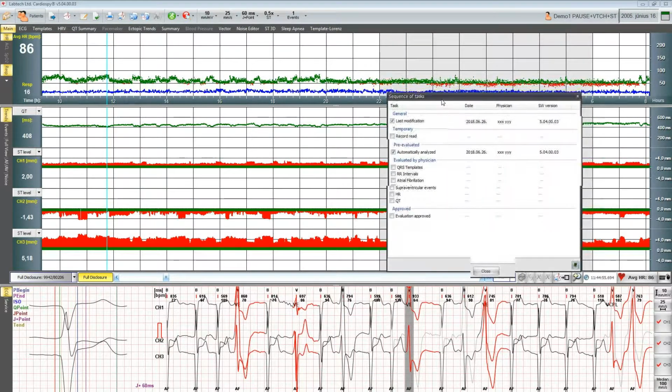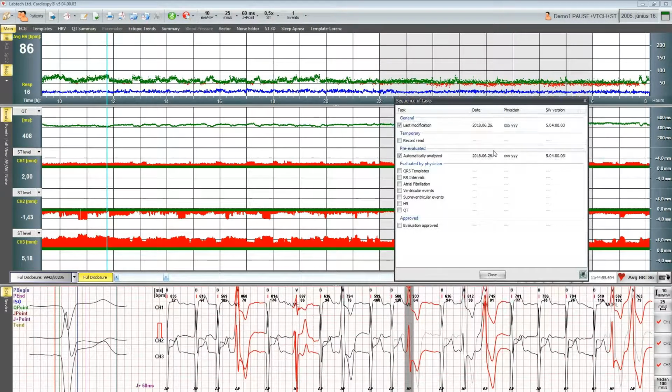In this window you can also see who the physician was and when the modification was made. So let's say I've done the QRS templates, I just tick it, and it will store the date when it was ticked. Now the physician's name is XXX and XXY, but it will be the physician's name right here. It just makes your workflow a bit easier, but you don't have to follow it exactly. It's just a little help.